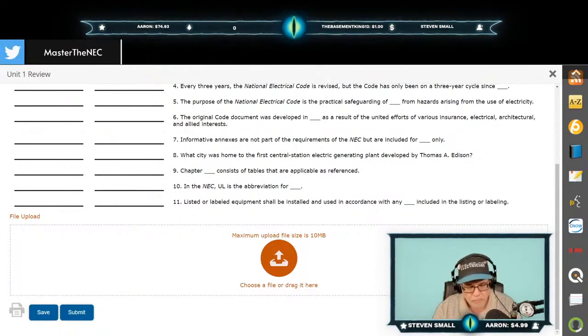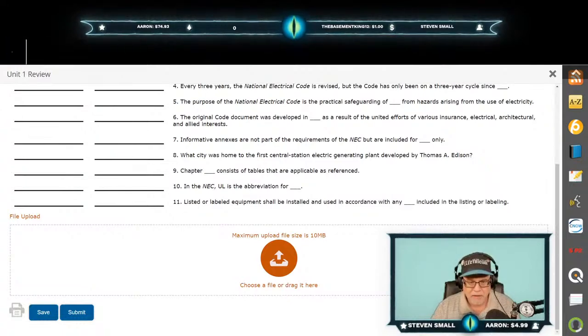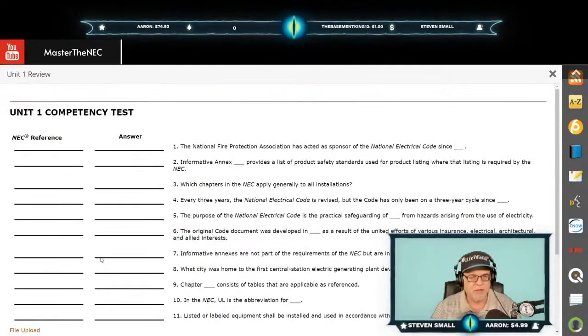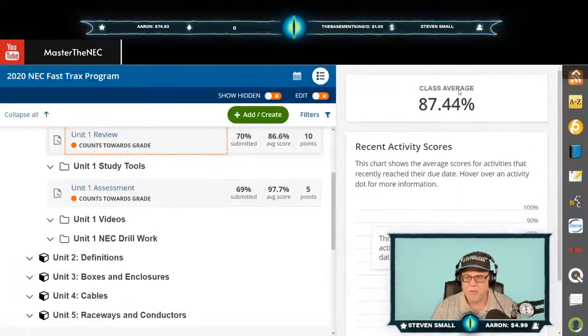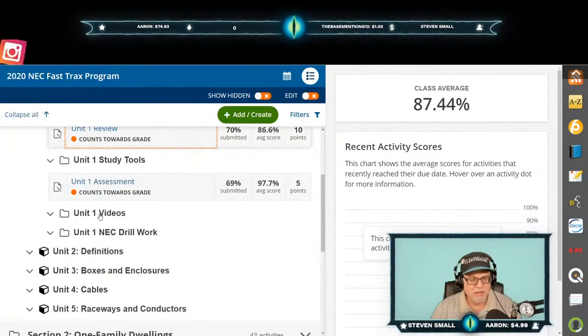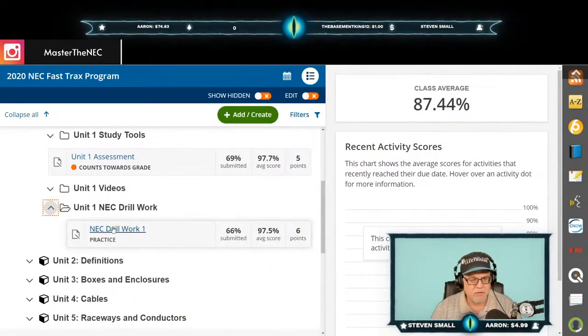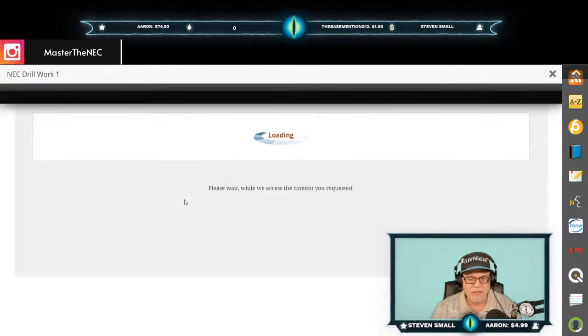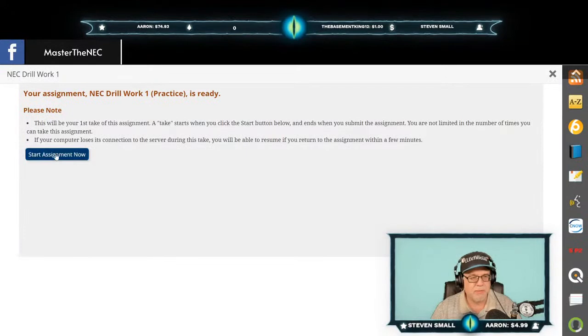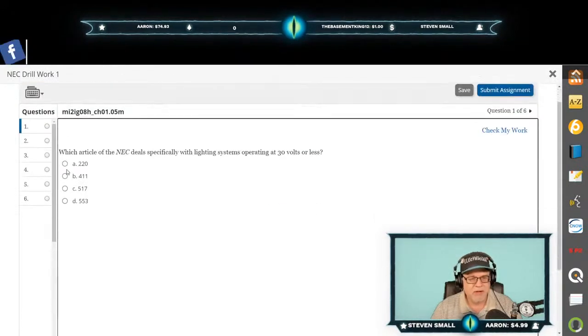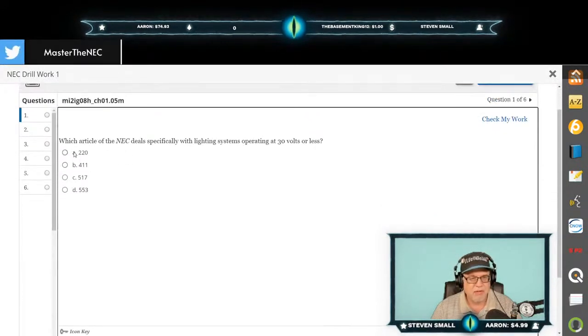Okay, let me go back here. So this is what we do. Go through the competency reviews. Let's go back. Then you go through the videos and then you go through these drills. Again, the drills, I'll just show you what they look like, for those that aren't familiar with it. Make sure you do the assignment. And here are your drills. All it's going to do is test you on your information, okay?